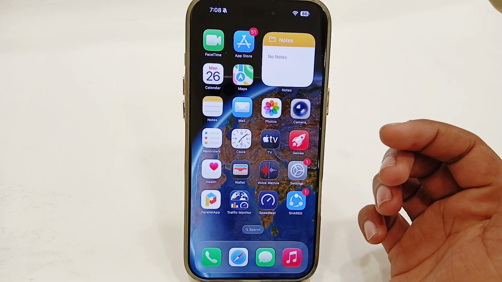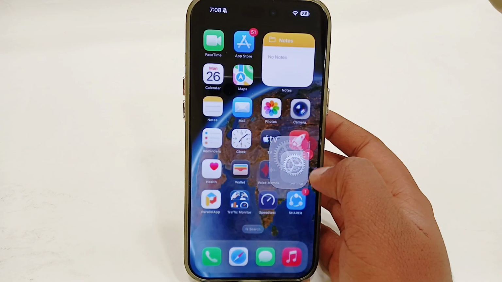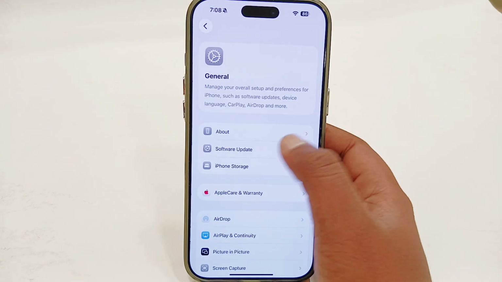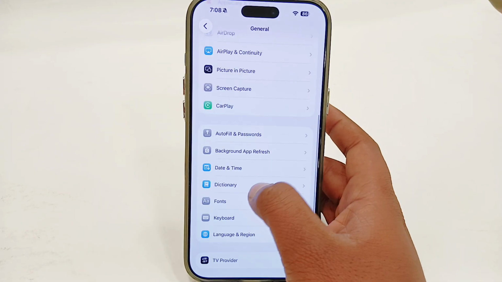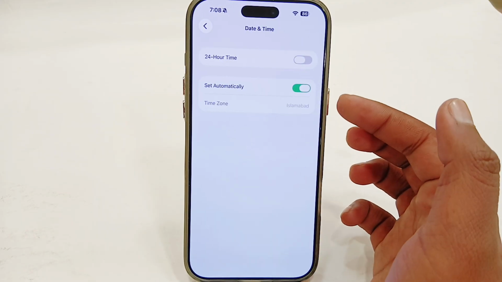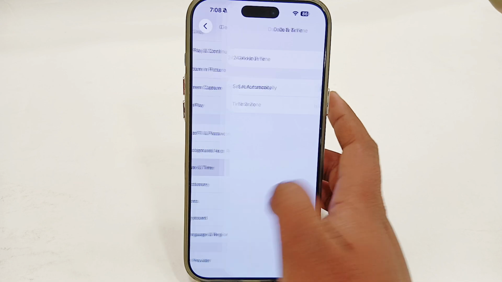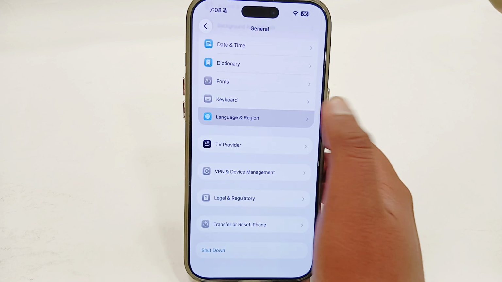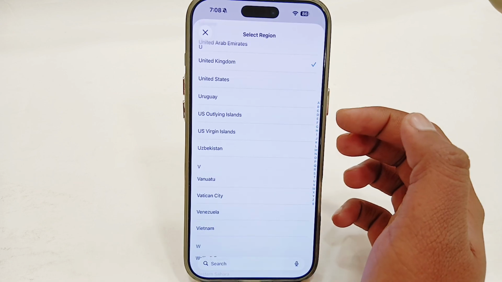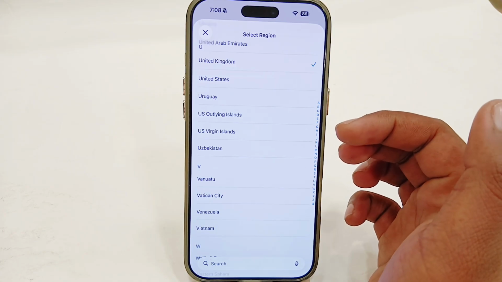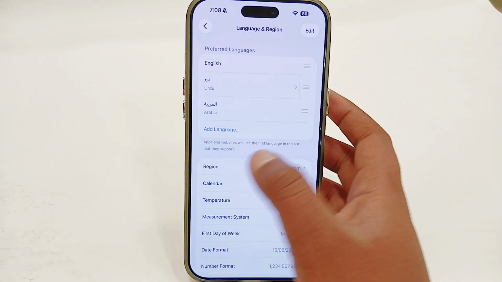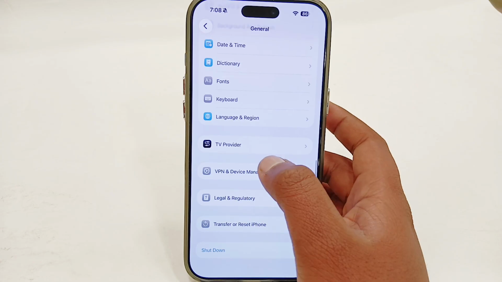Or if it's still not fixed, you can try to update your software. Go to your Settings app, go to General, go to Software Update, and update your software. Then go back, go to Date & Time, and enable the toggle Set Automatically. Again go back and go to Language & Region, select Region, and select your own region from here. Once you have selected it, go back and go to VPN & Device Management.